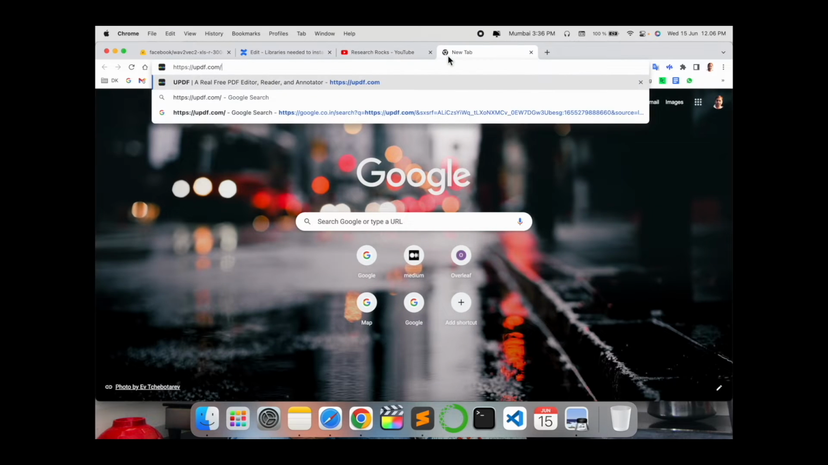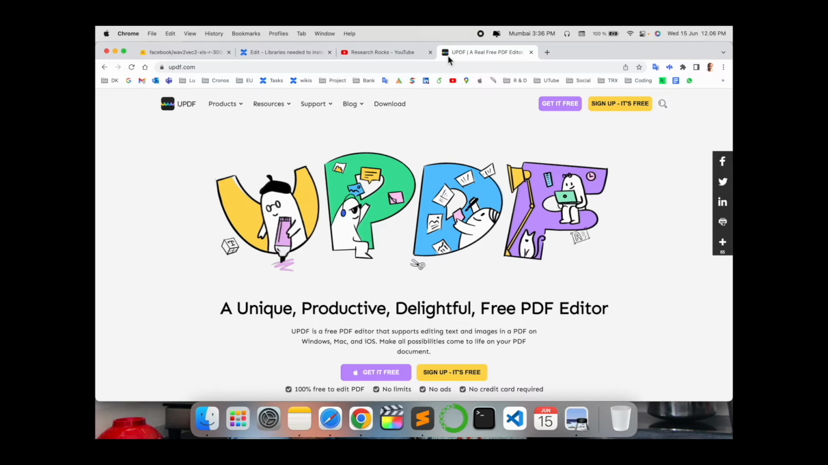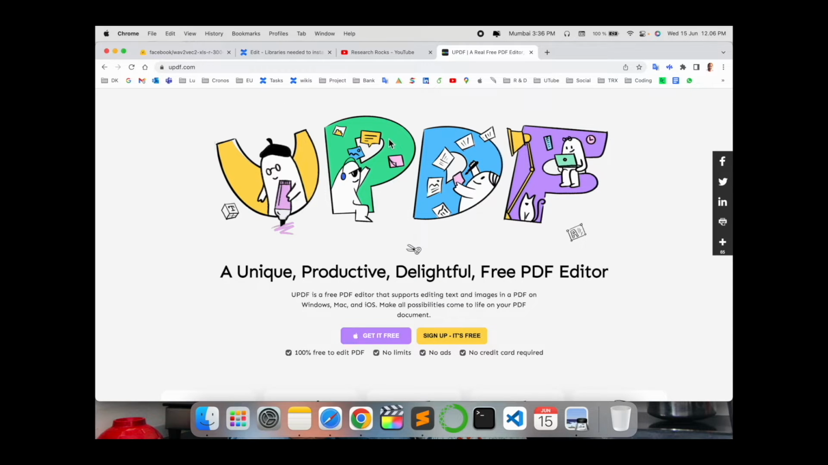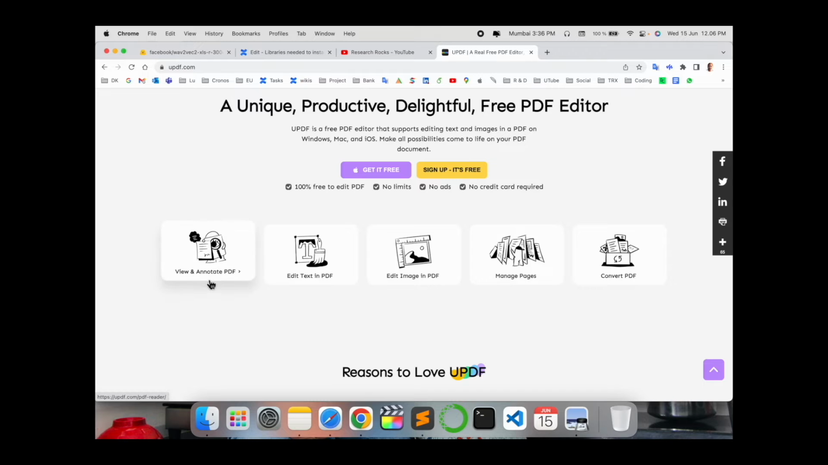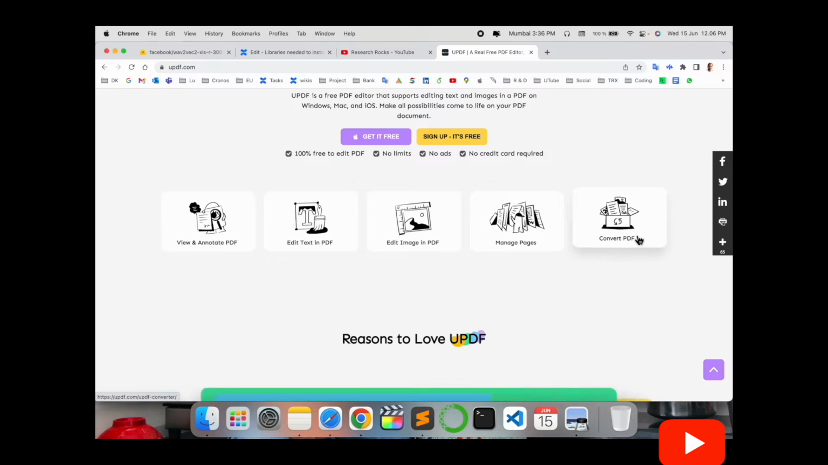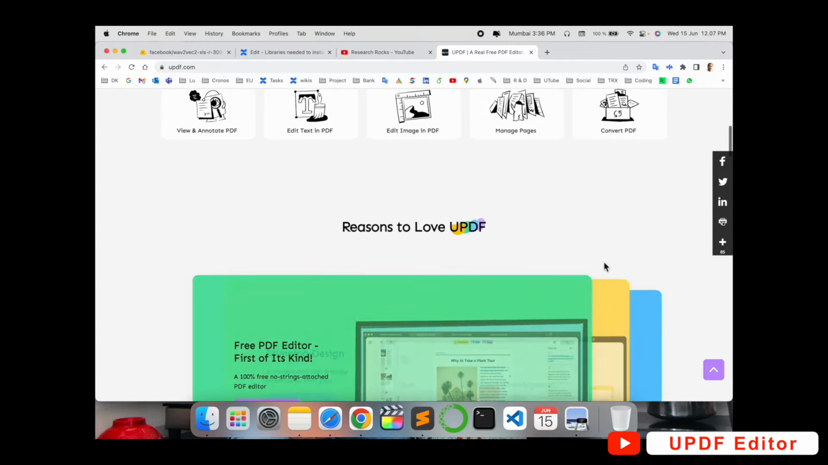So simply open a new tab and put in updf.com. Such a framework comes up. Look at this. This is one of the unique, free PDF editor software, and it supports Windows, Mac, iOS and other smartphone devices. We can also scroll down a little to see annotation of PDF, edit text in PDF, edit images in PDF, manage pages and convert PDF. So many more options are available here.